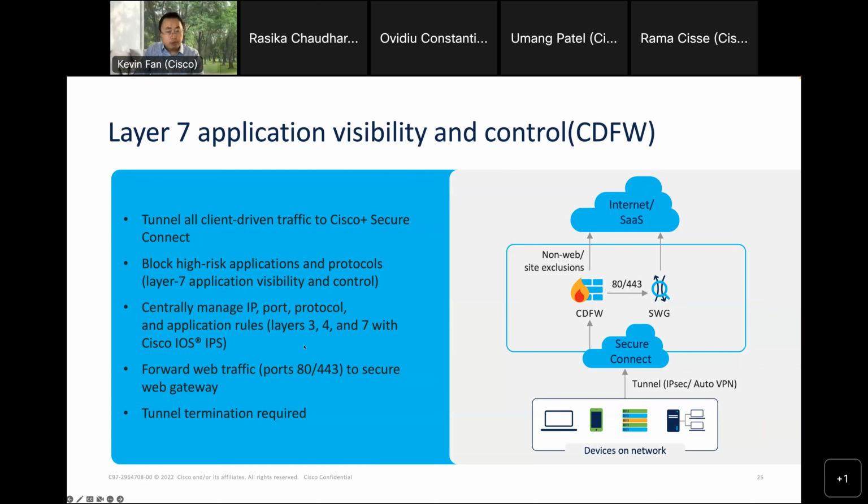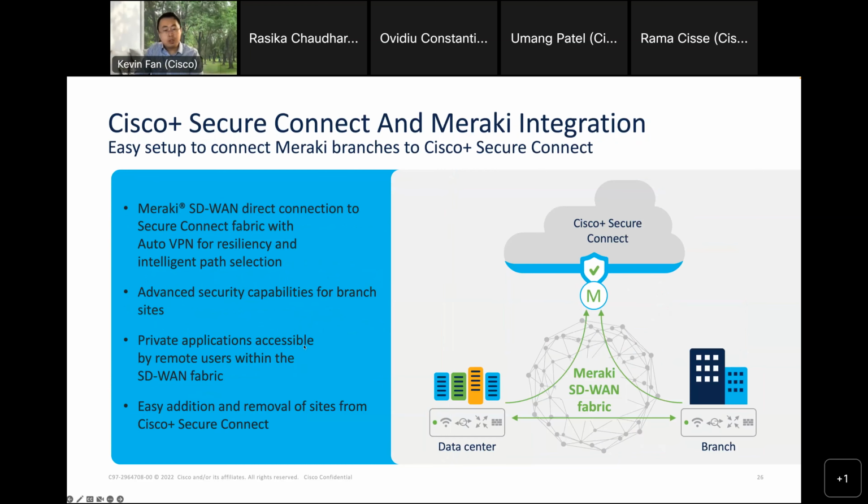Meraki has a great integration with Secure Connect. First, the Secure Connect management portal is integrated into the Meraki dashboard. So customers can manage both Secure Connect and Meraki infrastructure, including the Meraki SD-WAN, from a single dashboard.